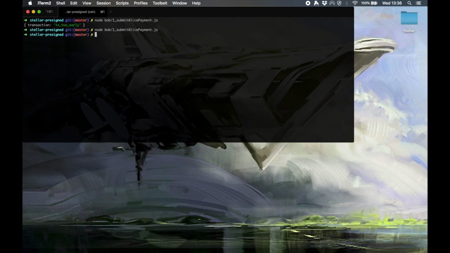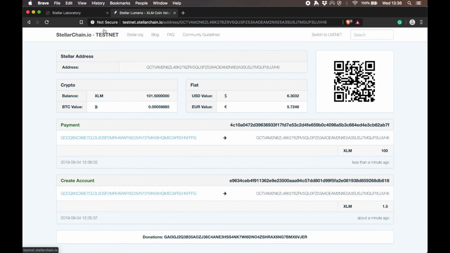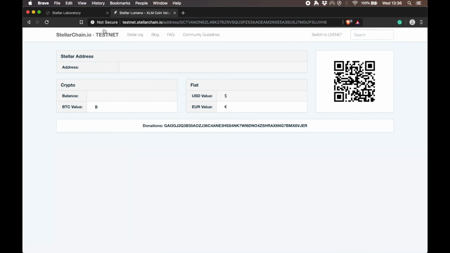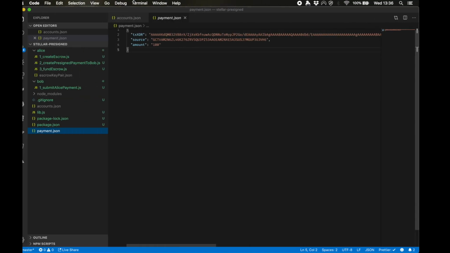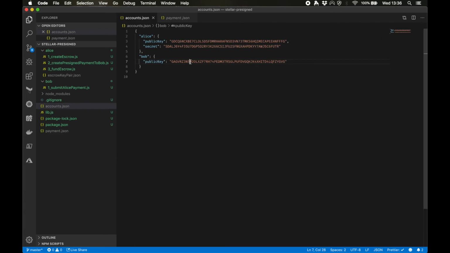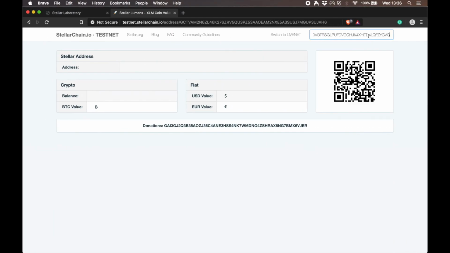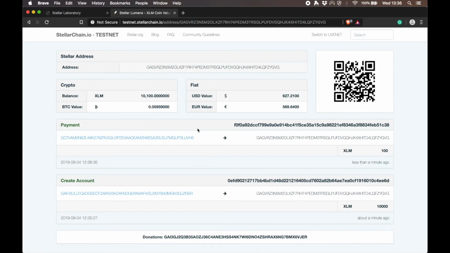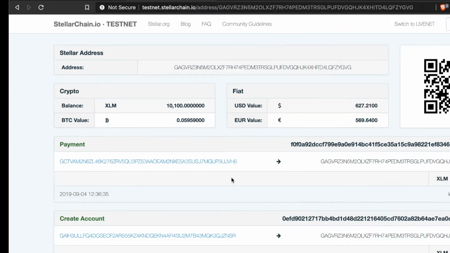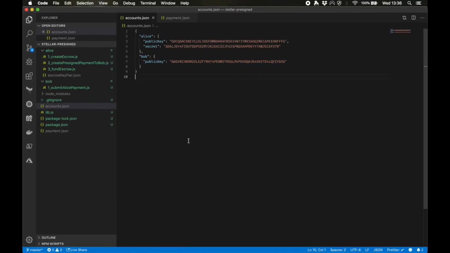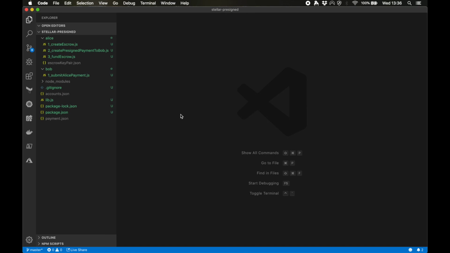Now it seems to have worked. Let's check the balance. As you can see, the escrow account doesn't exist anymore. Let's see if Bob has received the lumens, and he does. So as you can see, it worked. Bob has been able to submit the transaction on his own.